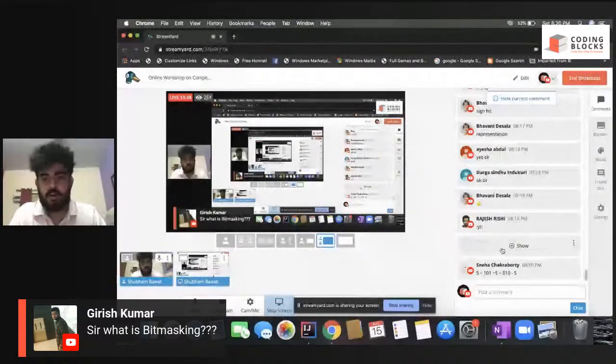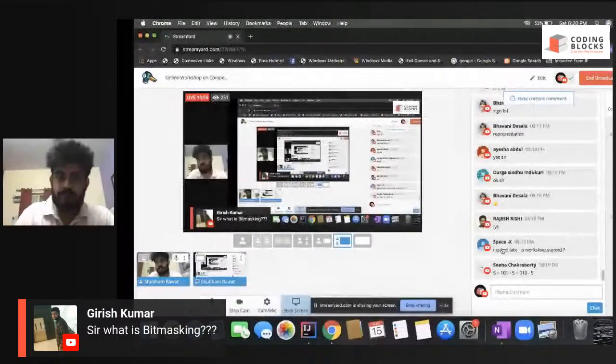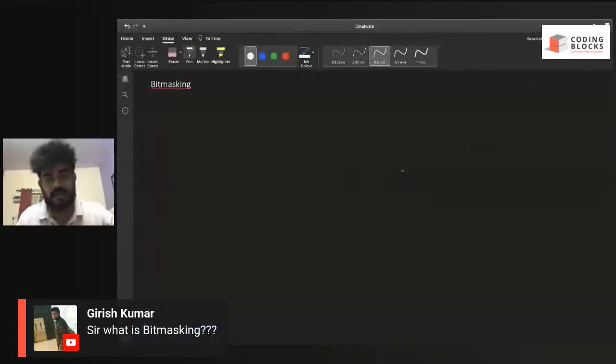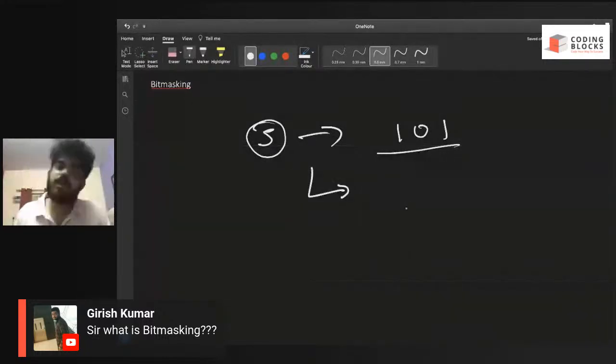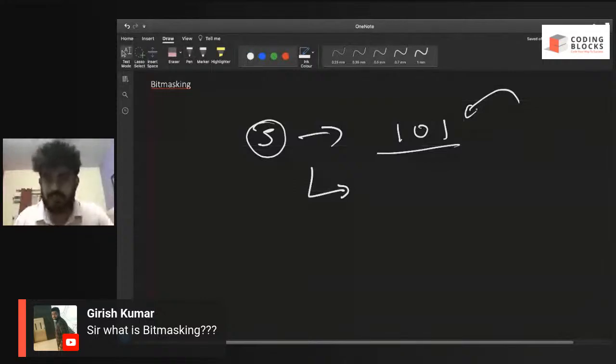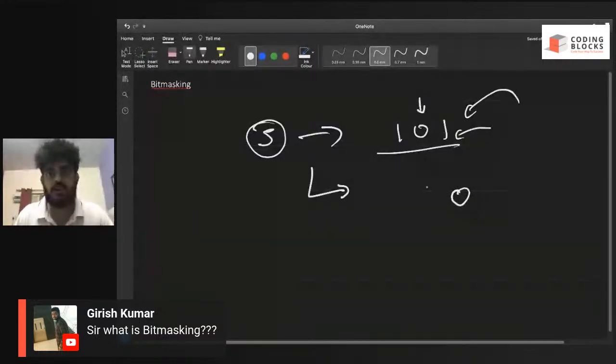Some students might not know how to calculate the two's complement form. So if you want to get the two's complement for any number, suppose 5, what you will do is first write the binary for 5. After that, you will complement all the bits. By complement, I mean that if there is 1, we will change it to 0. If there is 0, I'll change it to 1.